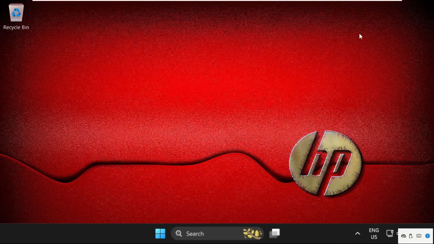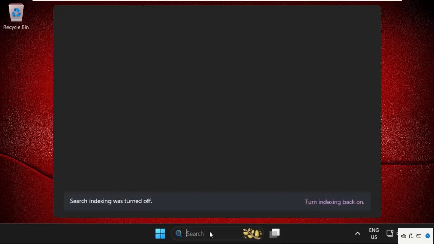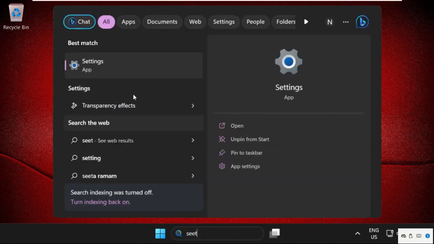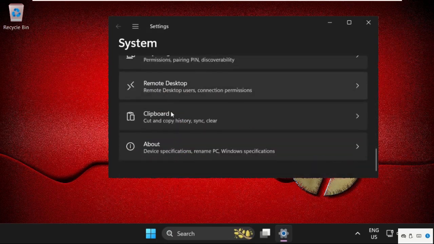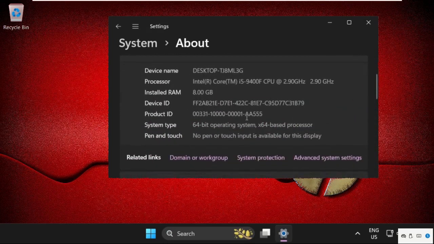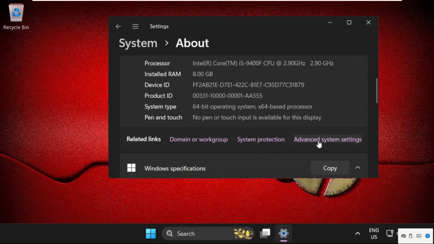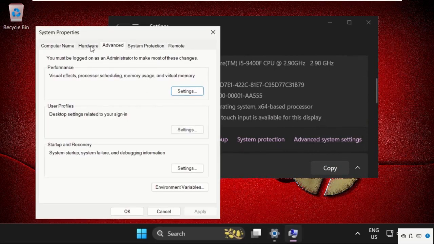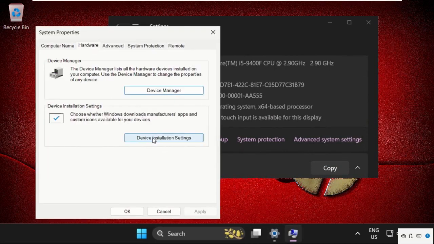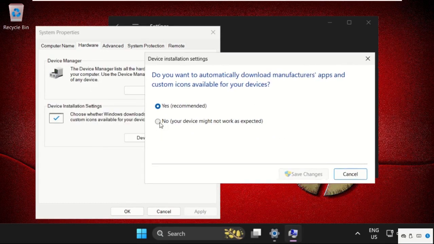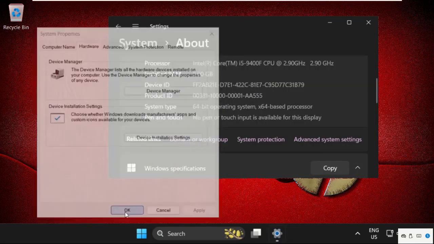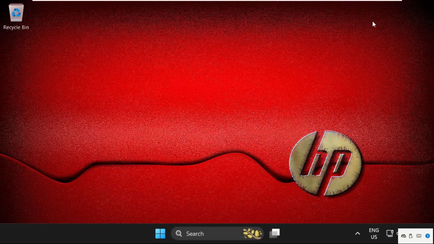Now close this window, then go to settings and from system we need to just scroll down and click on about, and from here you need to click on advanced system settings, then select hardware and click on device installation settings. Now select no and click on save changes, click on OK and close this.